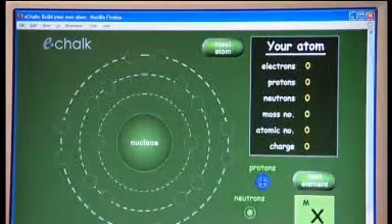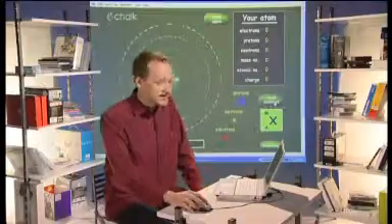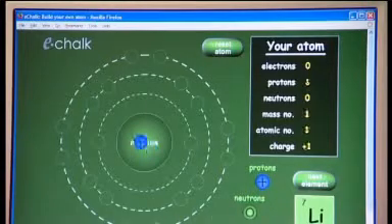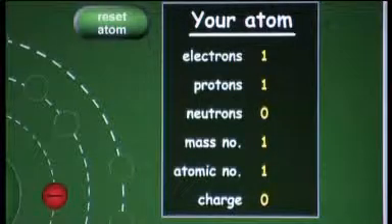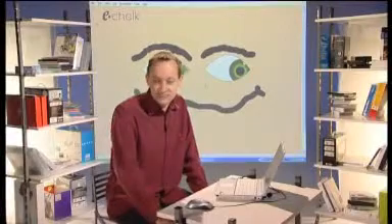And essentially you can drag in various particles to your atom. If you want to have a go at creating a particular element, and you click on the next element button here, and you drag in your protons and electrons, you see on the right hand side the details of your atom, your electronic charge, and at the very bottom of the screen it's got the state of your atom. There's plenty of resources on here to keep you and your classes entertained.